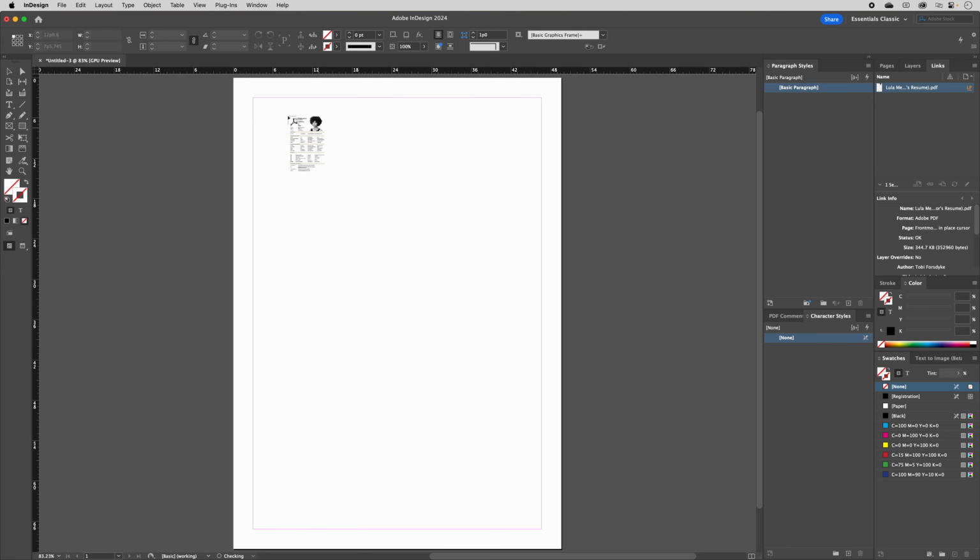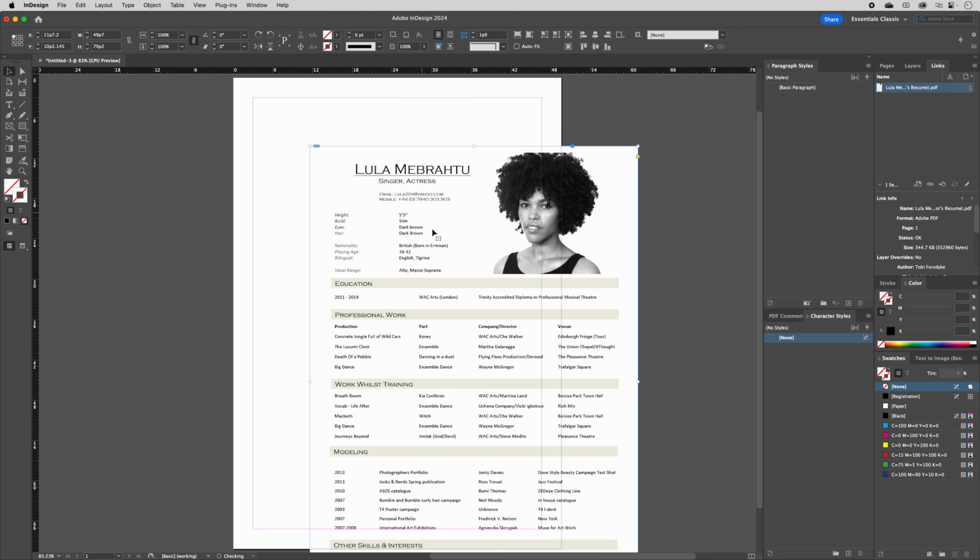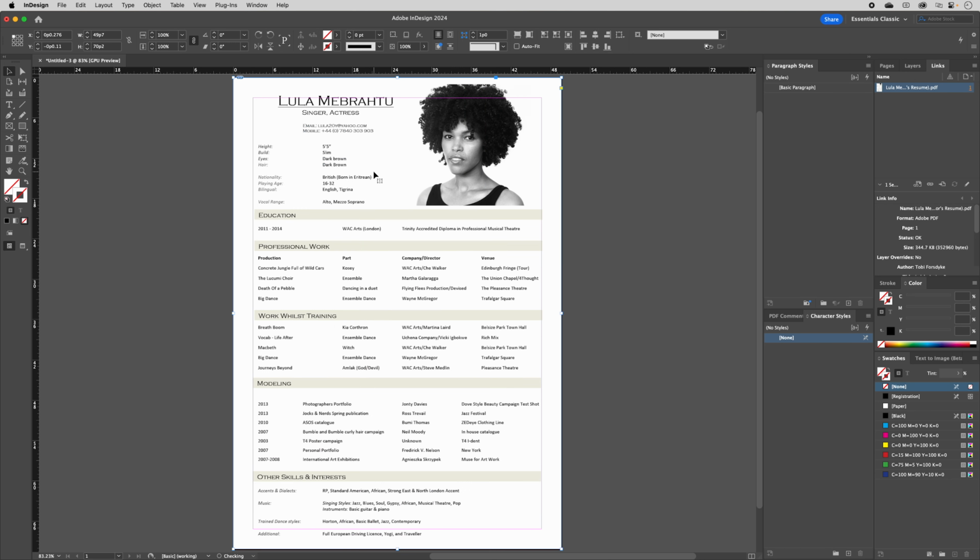I'll press OK. And then just click anywhere on the canvas, it places it, and then I can move it into place. There we go. Now we want to cover up this picture with the picture that she's provided.